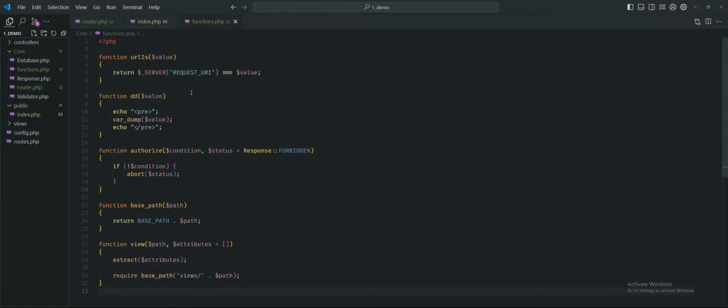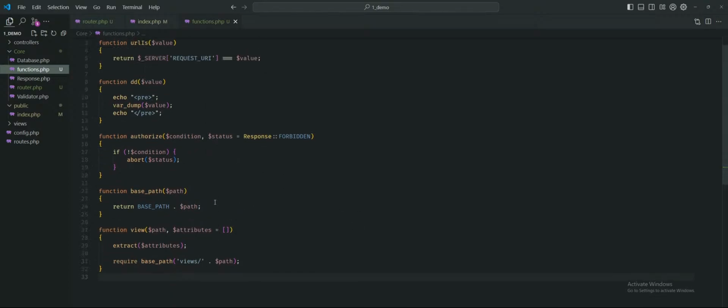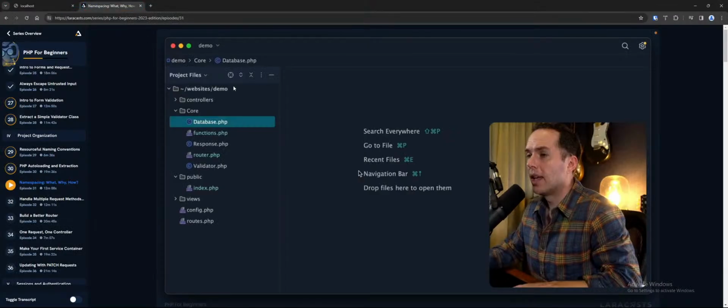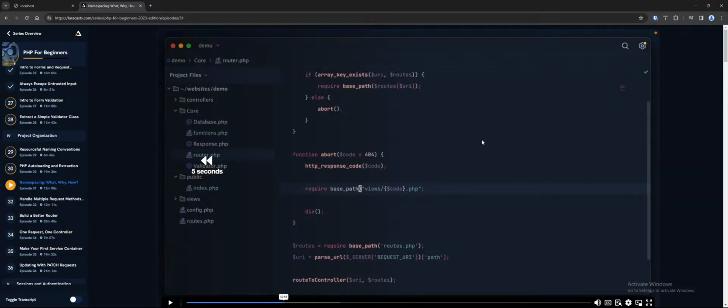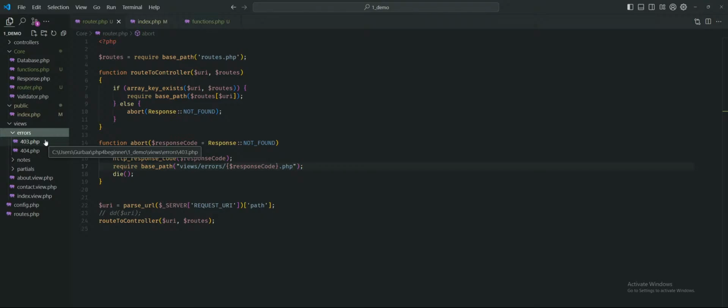Hang on a second. In functions.php, I need to view is fine, authorizer. Okay, cool. This is fine. Router. Require base path and then die. Is that what we're doing? Yeah, we are requiring base path views errors 404.php 403.php.